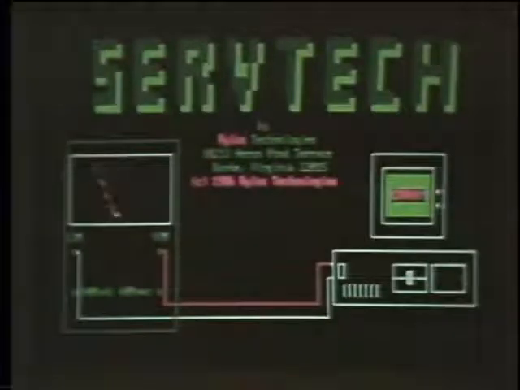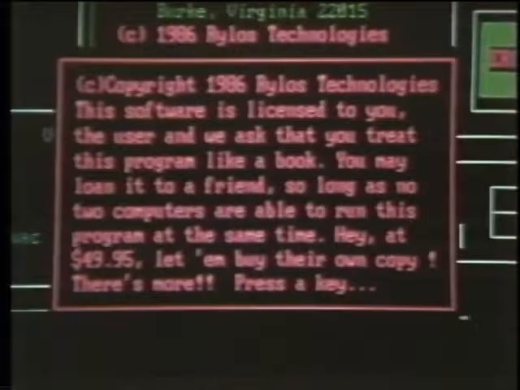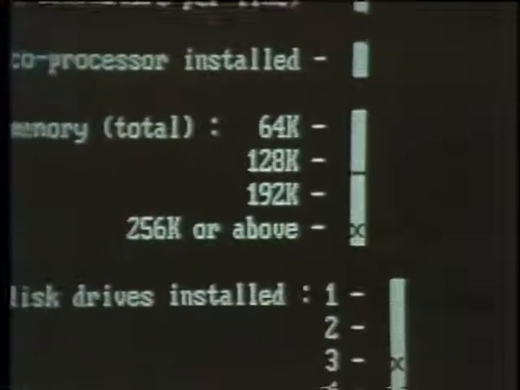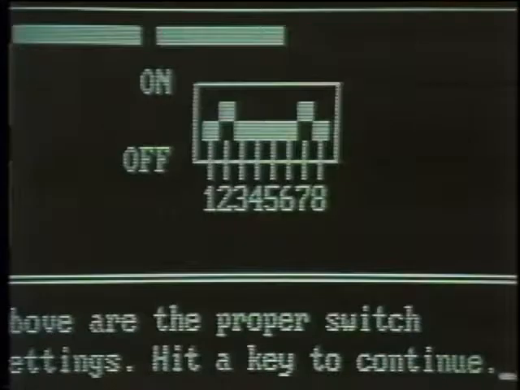ServTech is unprotected, which is nice. It starts with a firm but amusing anti-piracy notice, which I think reflects the kind of spirit that's most likely to reduce piracy. ServTech does several things. New PC owners fill out a menu of options describing their system. ServTech shows you the switch settings and the locations of the switches for such a configuration.